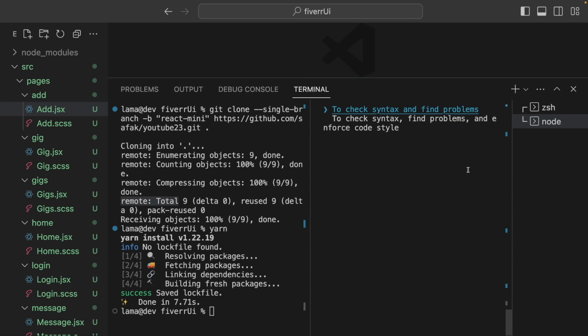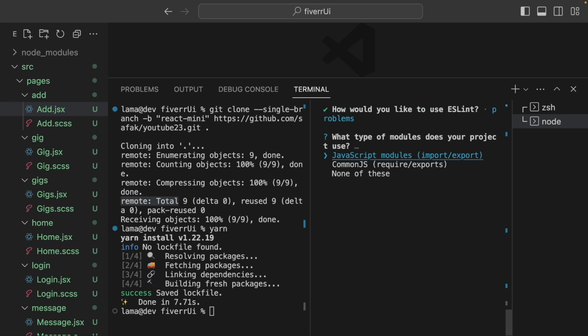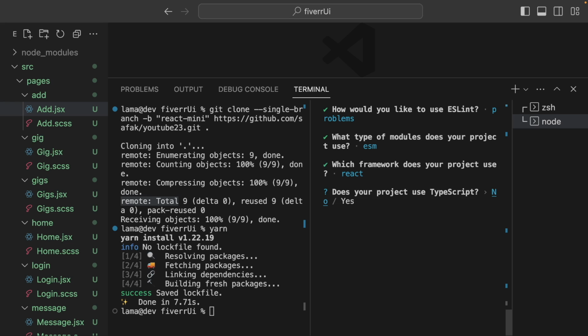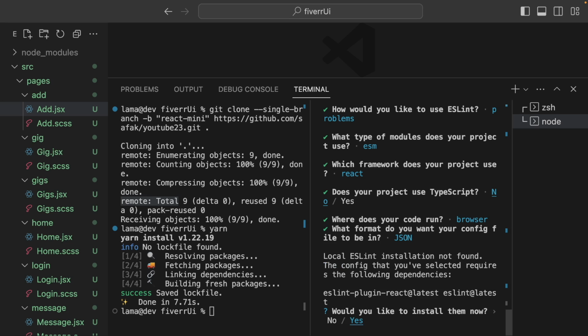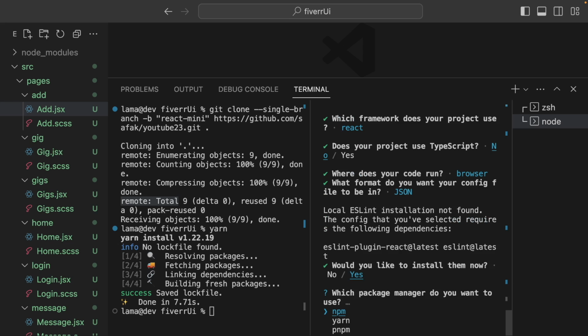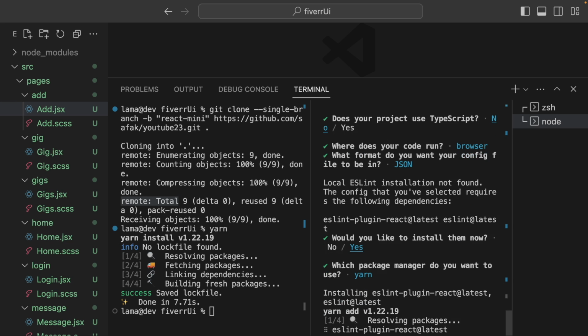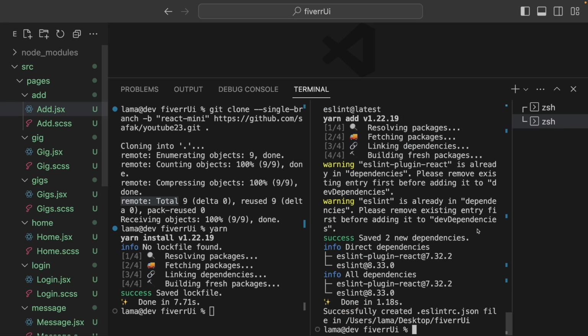Let me make this bigger. I want to check my syntax. We are going to be using import export. We are using obviously React and no TypeScript. We are running our application on the browser, and the config file should be JSON, and we are going to be using React plugin. So I will say yes, yarn, and it's going to install.